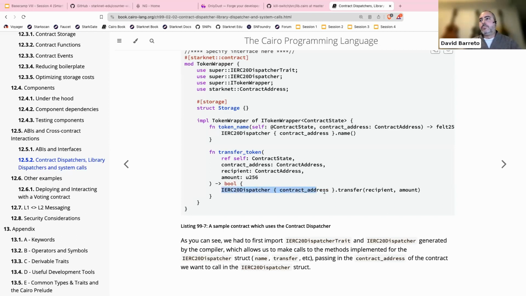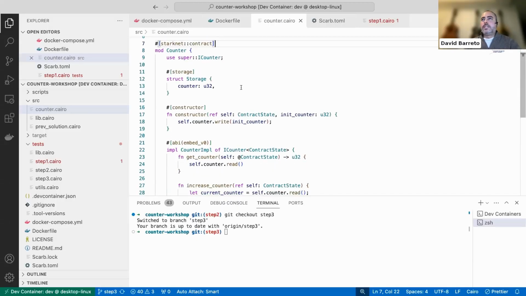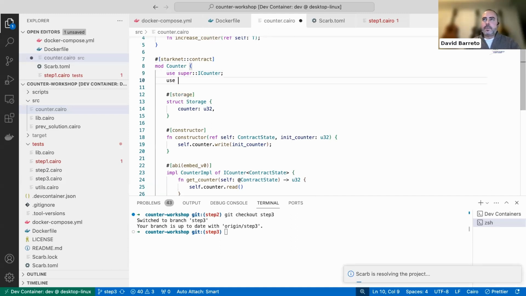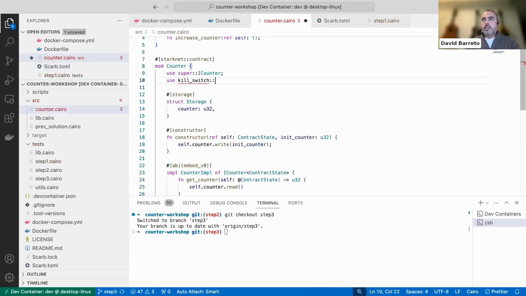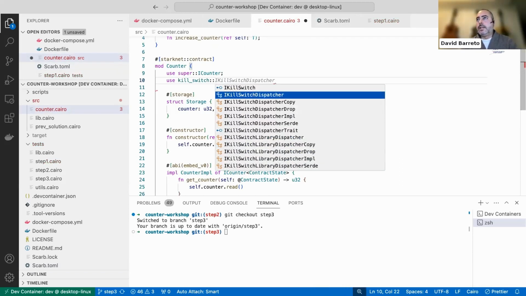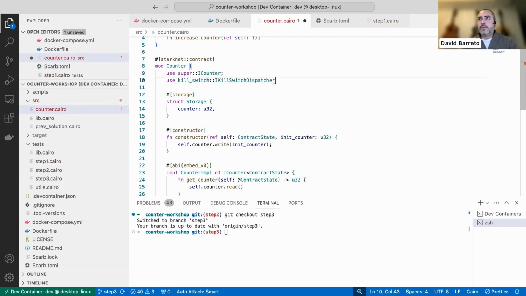So this is what we need to do, but for the kill switch, right? We need to find this dispatcher and we need to find the address. So let's see, we have to import the kill switch. If I look at the Starknet toml, it should be available under the kill switch. And then let's see what's available. Here's the kill switch dispatcher. That seems to be what we're looking for.